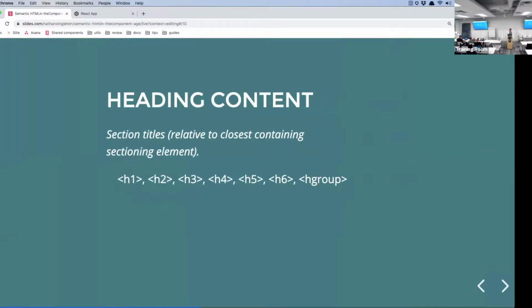Heading content. These are just section titles. And as we said, they're relative to the closest containing or sectioning element. So if you just have an H1 in your body, that's going to be a heading for your page. If you have it inside of a section, it's a heading for that section. In an article, heading for that article.